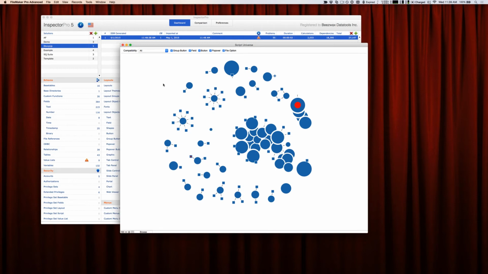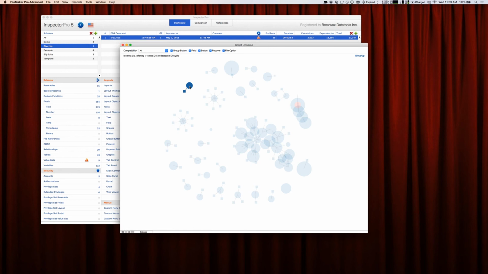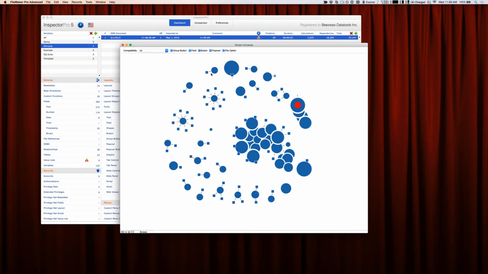This is a very small solution, but you'll notice some interesting patterns that repeat. I have a button, I call a script. I have a button, I call a script. So reusability of code, if you see a lot of these patterns, can indicate maybe not thinking about how to reuse the code. So anyway, every solution paints a different picture. So it's very interesting what you can glean from looking at these visualizations.